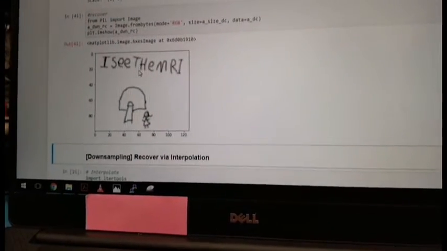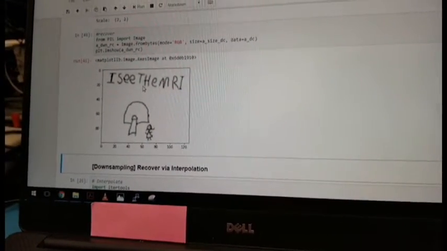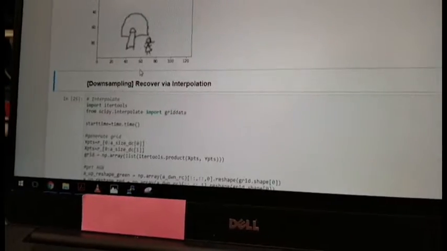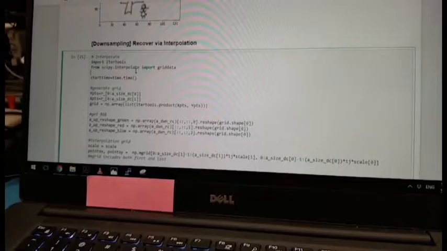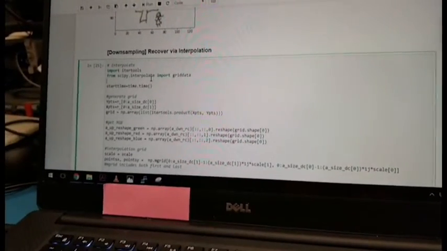So this is our image as we downsampled it. And now we are going to proceed with upsampling with factors that were also transmitted, as well as perform some simple interpolation.